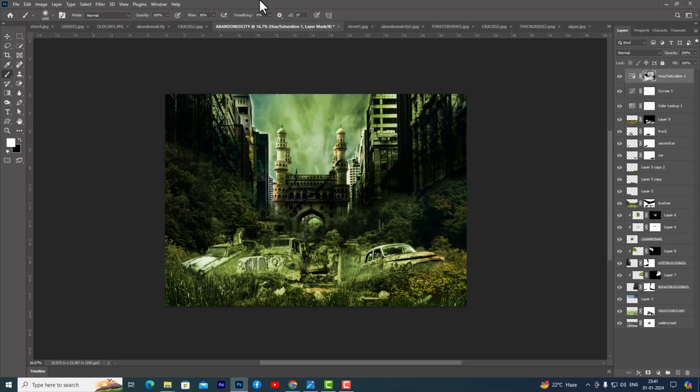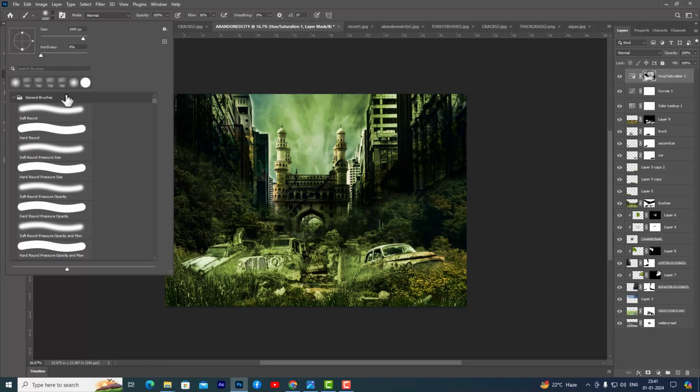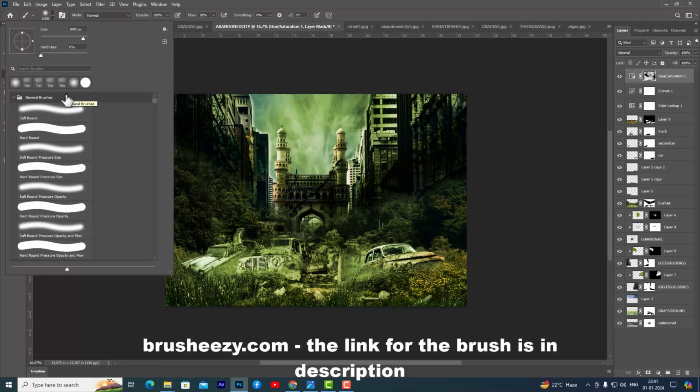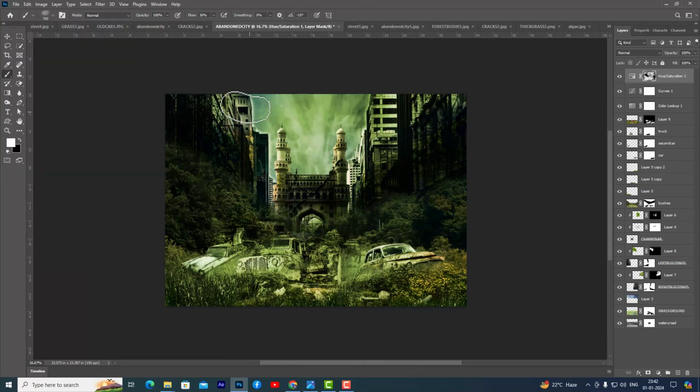The thing we are going to do now is we will now add some fog. To add some fog, I have downloaded a brush from brusheasy.com. I will provide the link for this brush in the description. So here is the fog brush. So we'll select this fog brush, and we'll try to add some fog.